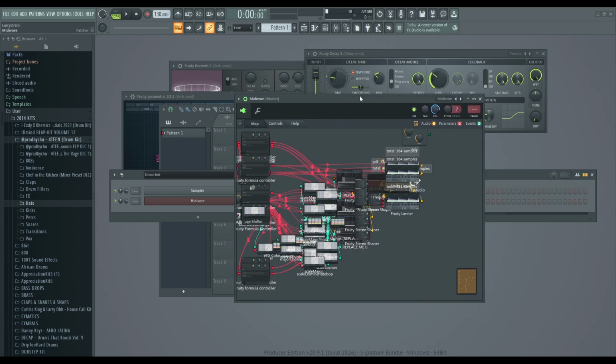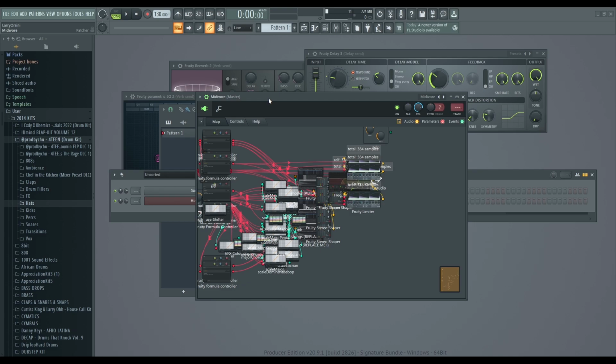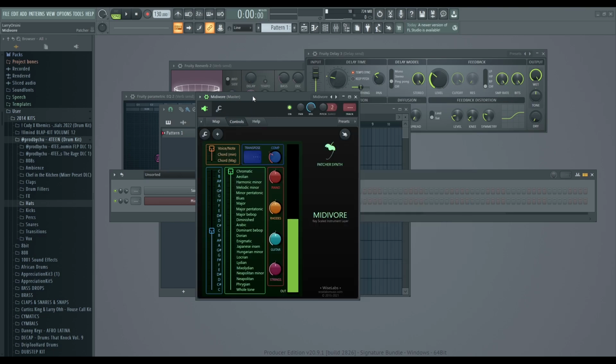So what Patcher is, and this is why it took a bit to open up, and my computer's fast too, by the way. You can see how complex this can get. It's all different plugins that are all routed and patched into one another. So you have tons and tons of different plugins that create this one sound. So let's go back into controls.